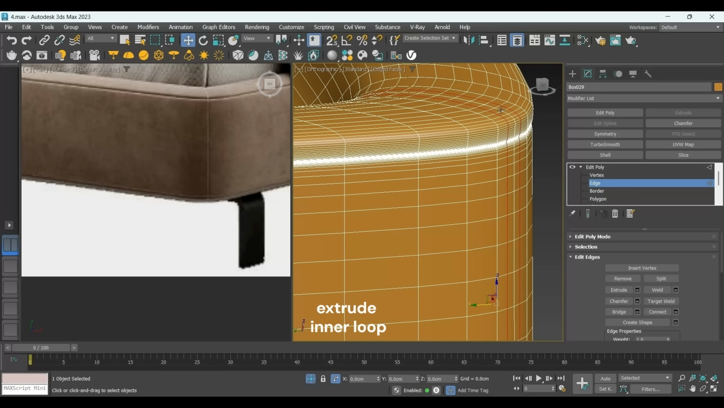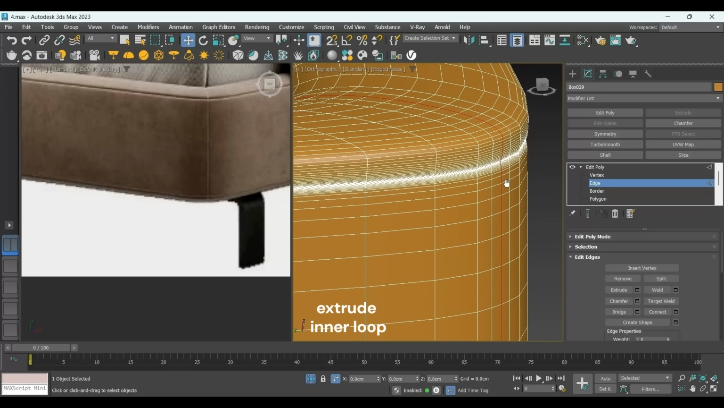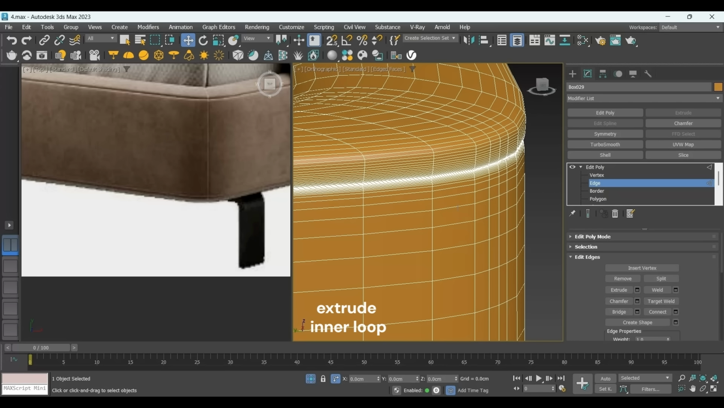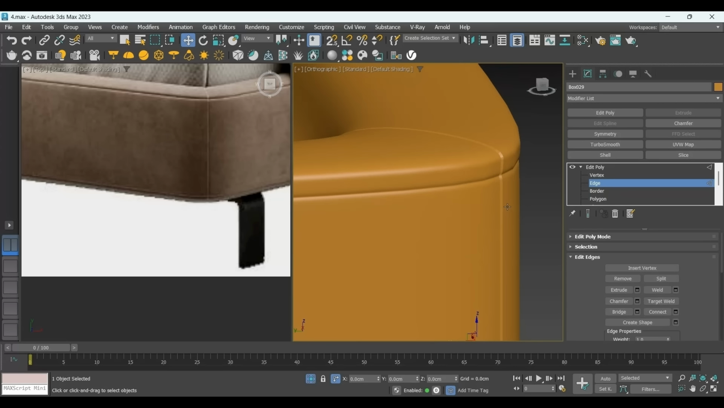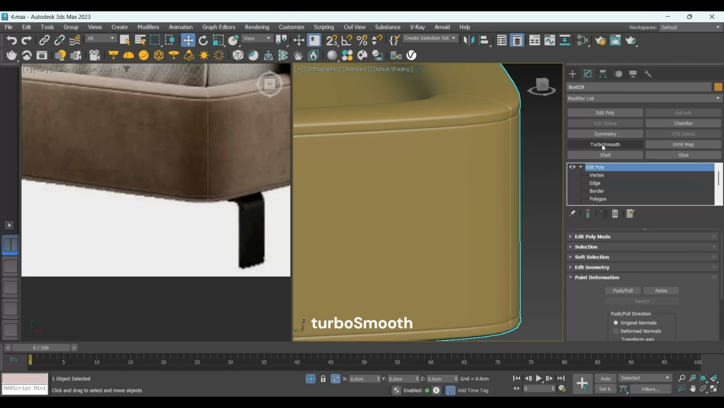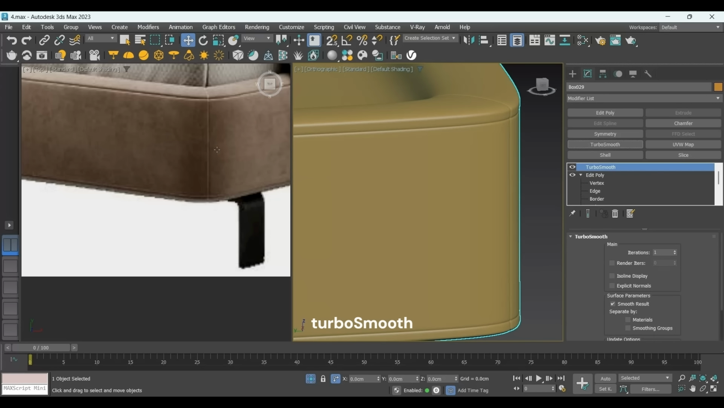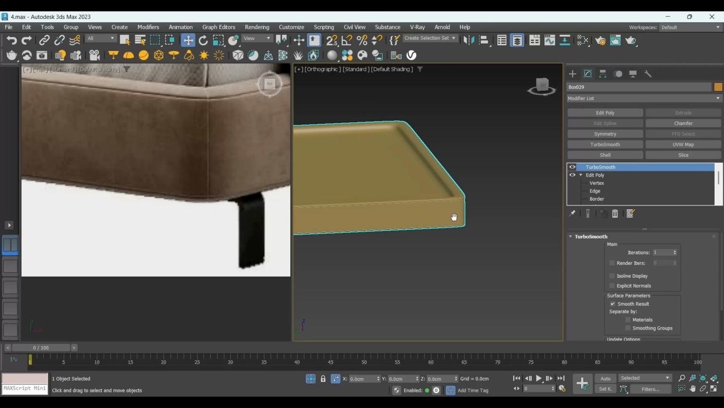Now I will double click the inner loop here, and I will extrude it as well, minus 0.1, and the gap 0.1, like this. So I will add Turbo Smooth now with a small iteration, just number 1. So I now get this groove also, the vertical one. I will do the same steps for the other corners.